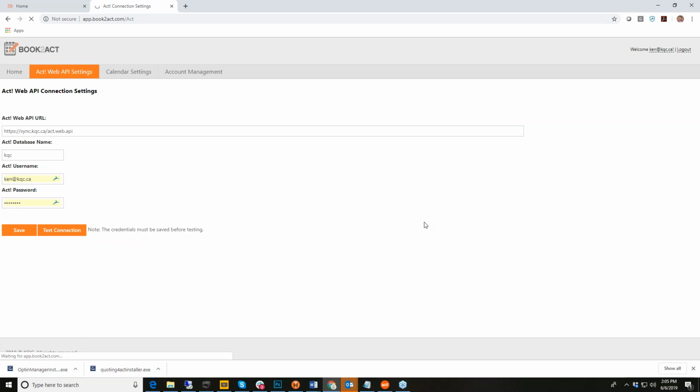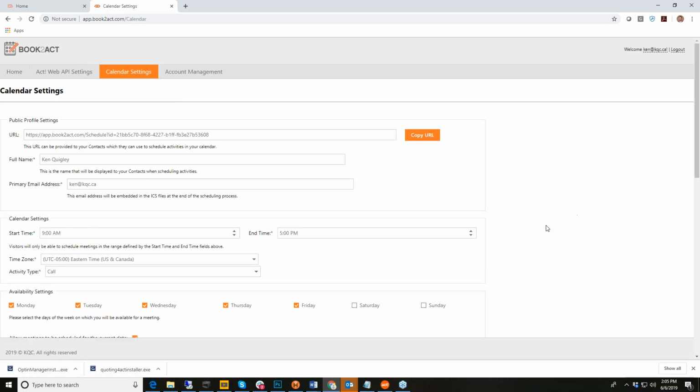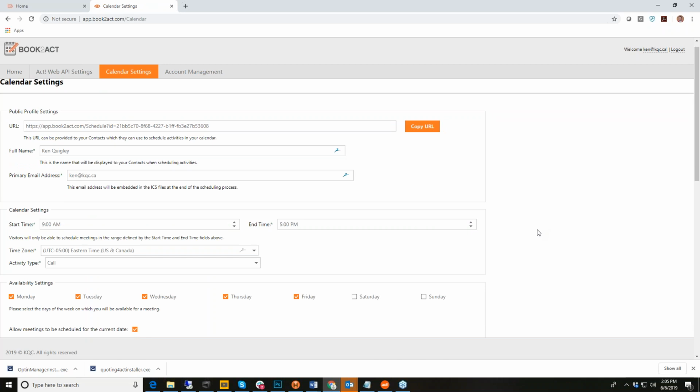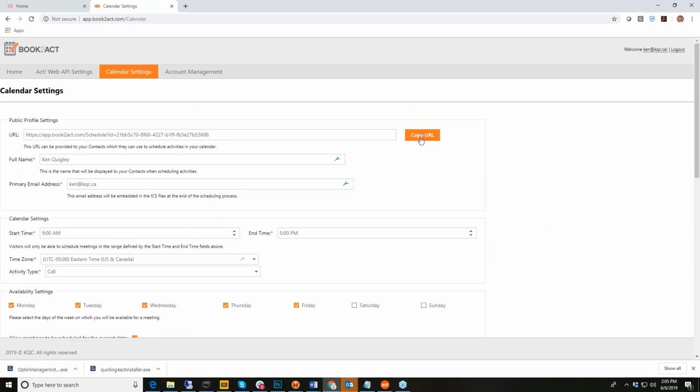Okay. Then it comes to the accounts, the calendar settings. Now it's going to take about 5 seconds to load this because it's actually accessing the calendar. So the first part is, this is your URL. You copy this, you can embed this wherever you like. This will be your link, okay?